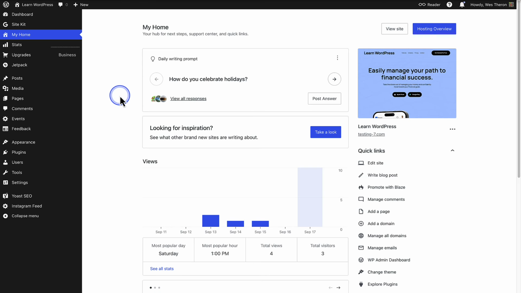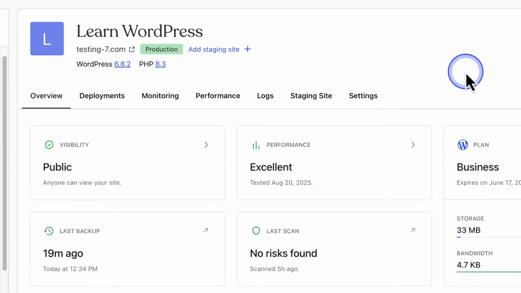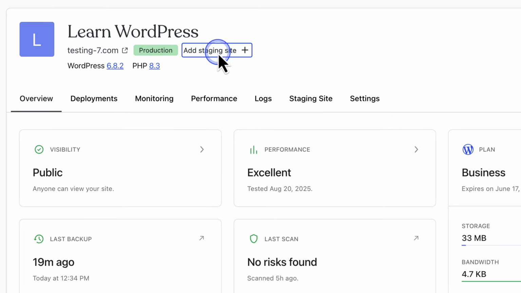If you don't want to use the Health Check and Troubleshooting plugin, you can also manually deactivate plugins and themes. You can do this on your normal site, but I suggest using a staging site. This is a private copy of your site where you can run tests without affecting your visitors. If you haven't set up your staging site yet, click the WordPress logo, top left, to make your way to your sites list. Select the relevant site, and at the top below the site title, click Add Staging Site.